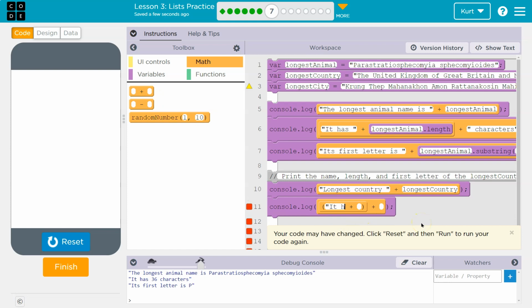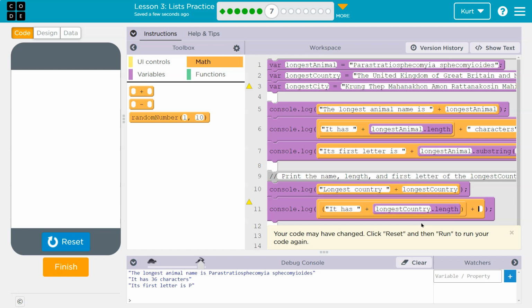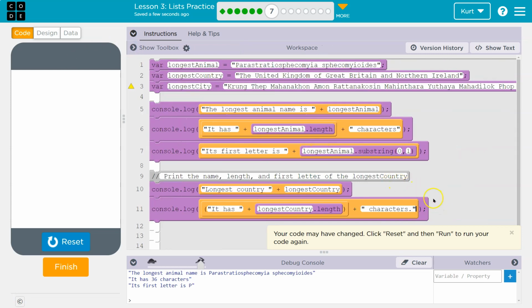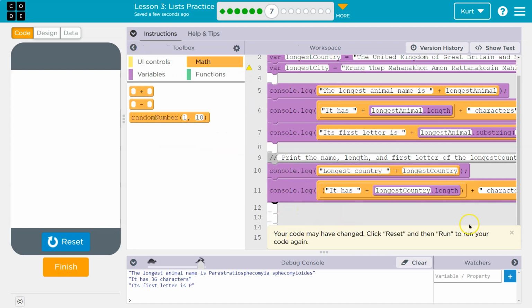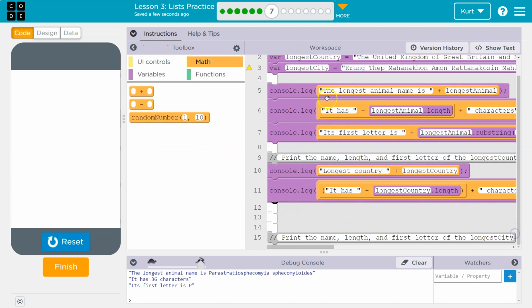All right, so it has space, so we get a space. And then what are we using? Country dot length. It will give us the length plus space characters. You can't see that. So it has blah, blah, blah characters. And I guess they don't have that. Okay, now what? Well, now we need this.